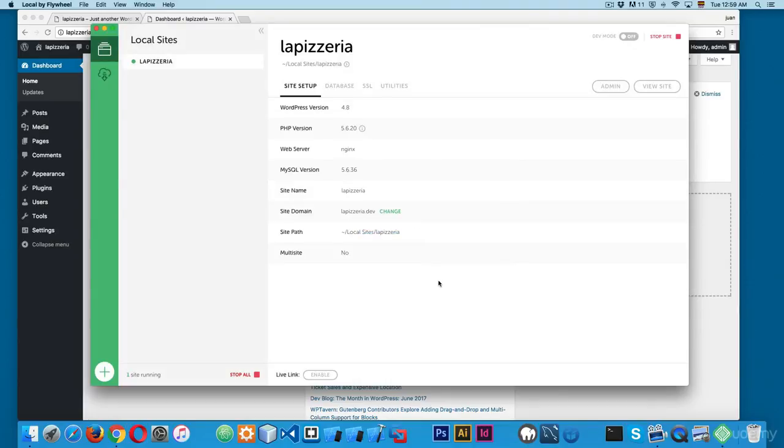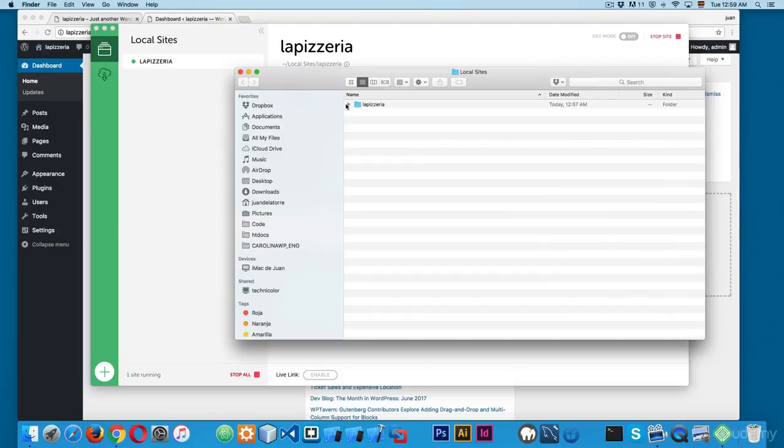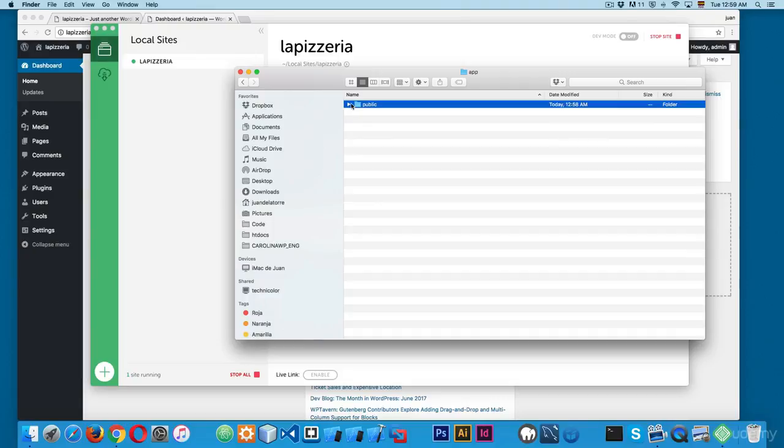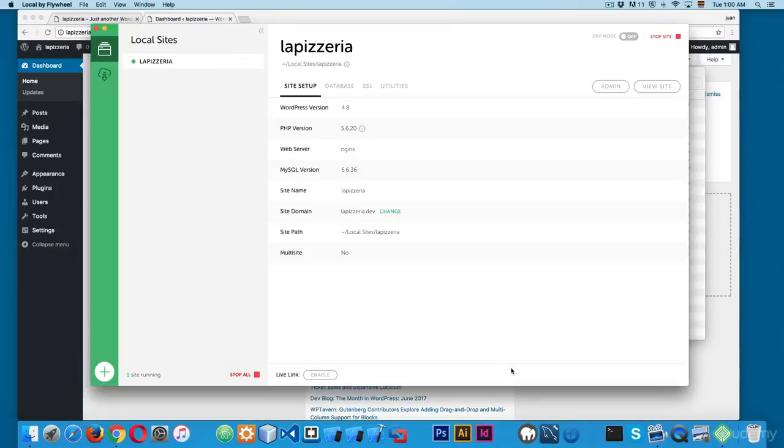If you want to work with the files, you can click here on this button, and this will open the project files. This will be a little different if you are working with MAMP already. If you open this, you will find two different folders, app and logs. And if you open the app, you will find this public. And then if you open this, you will find something more familiar. You will find all the WordPress files that you will find normally in MAMP.